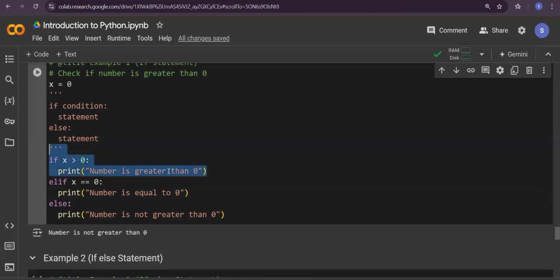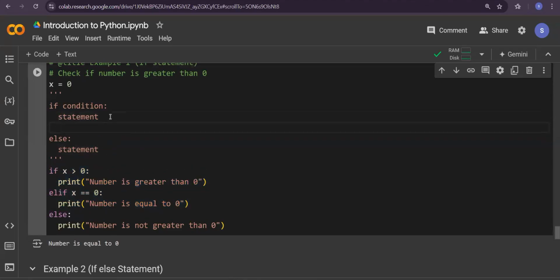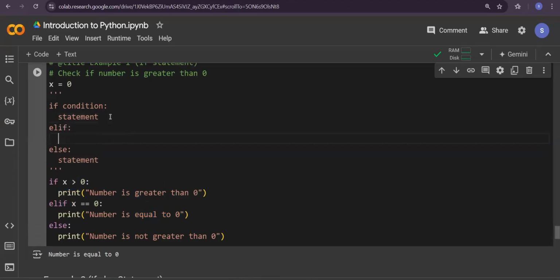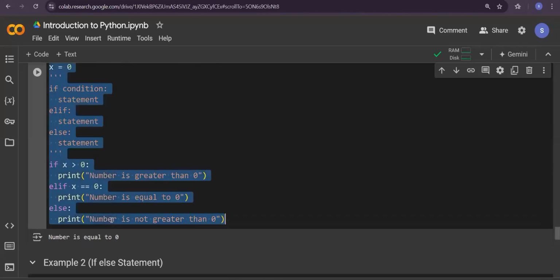If both conditions are false, then obviously it will come to the else part. The else part is number is not greater than 0. Correct? If I run this, I will get the answer number is equal to 0. So I'm writing the syntax here. Please everyone copy this entire program and paste it in your collaboration. This is a very, very important program to understand how the else if part works.